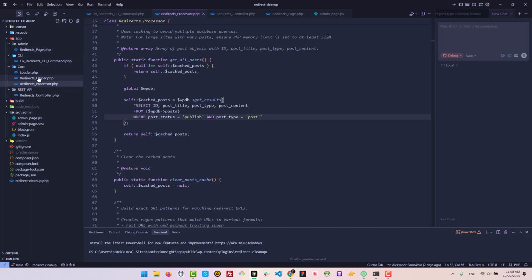We created these multiple classes, right? Where we need to put our REST API logic, where we need to put our redirects processor logic, where is our CLI logic. Of course, I was just guiding it all the time along the way, but it's still extremely helpful.